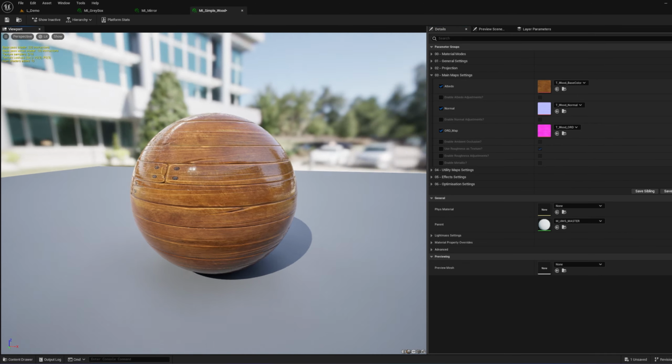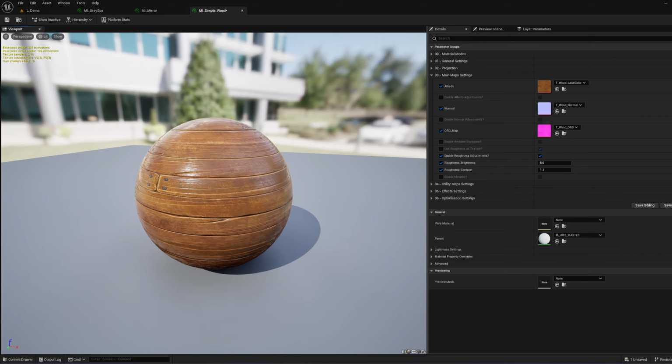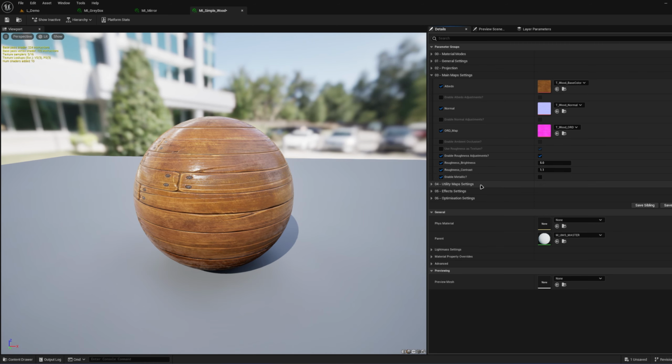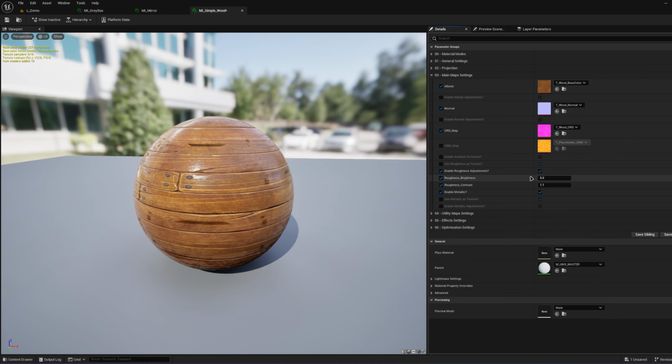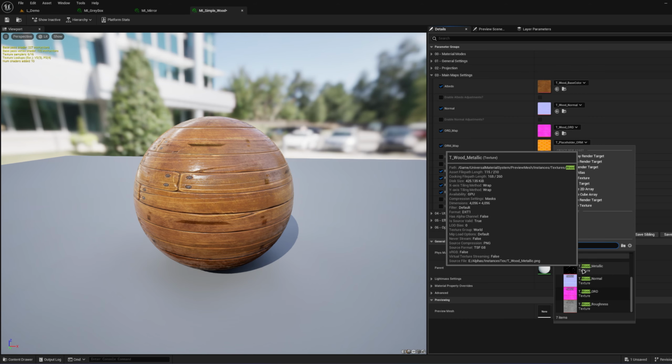Main map settings is almost the most important setting in the material: base color, normal, ambient occlusion and reflection maps. Now these planks are too reflective. Let's open roughness adjustments and set roughness brightness to 5 and slightly increase contrast. Would we use metallic for the nails? For sure. Enable it and by default metallic is set as a texture, so the ORM map now appears on top.